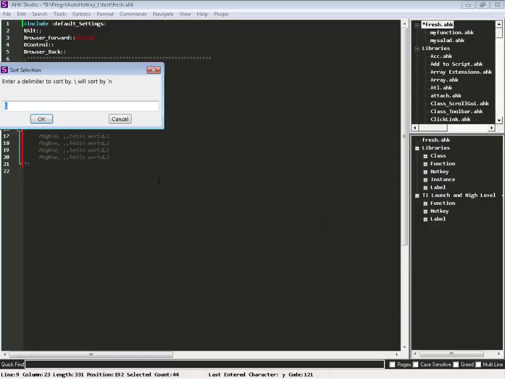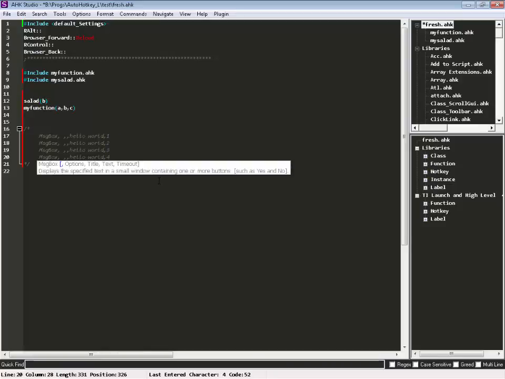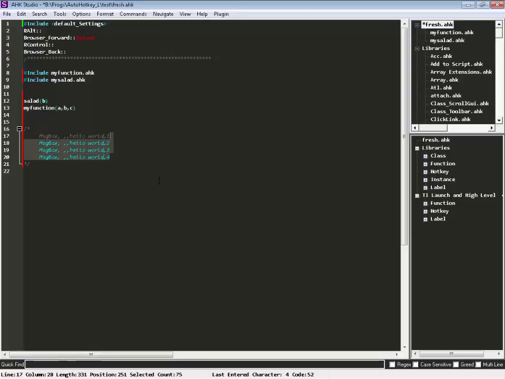Sorry, there's a lot of plugins. Okay, now leave it as the trailing slash and hit OK. Or just hit enter. And you'll notice that it re-alphabetized them. So this is what I personally do: you can have a list of 100, 200 includes, select them all, sort the selection by the slash, and it'll alphabetize every one of them.